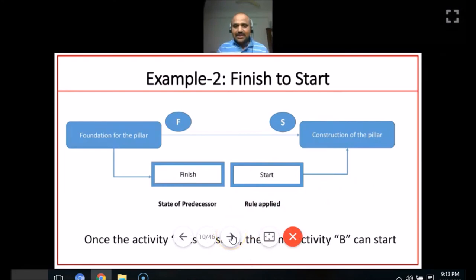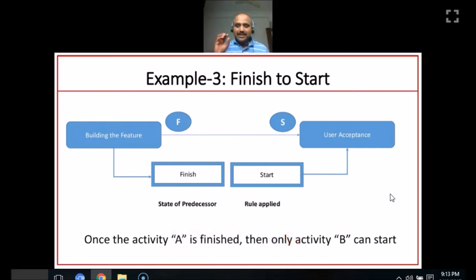So let us take another example to understand it better. For example, if you are building a software feature, a feature set, the building of the feature, integration testing of this feature, and making sure that the whole feature set is available, if I call that entire set building the feature, that must get finished first, then only the user acceptance test can get started.